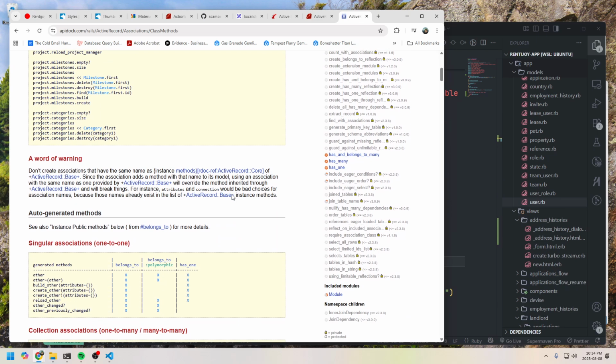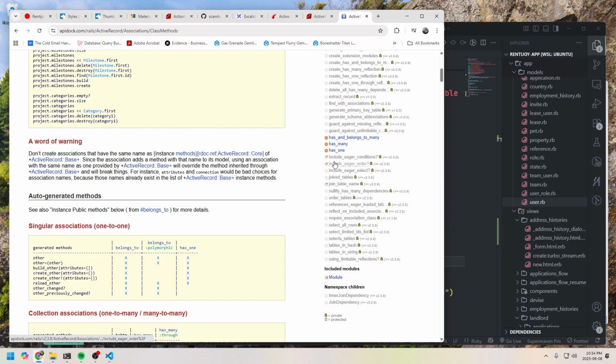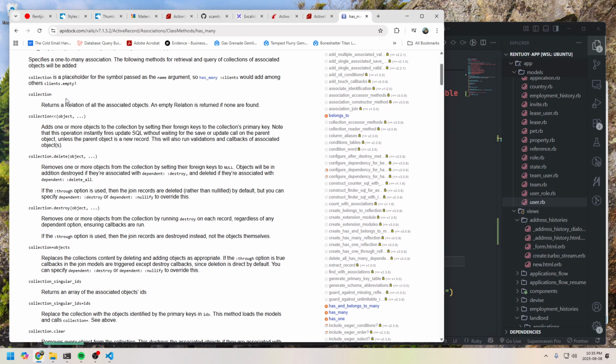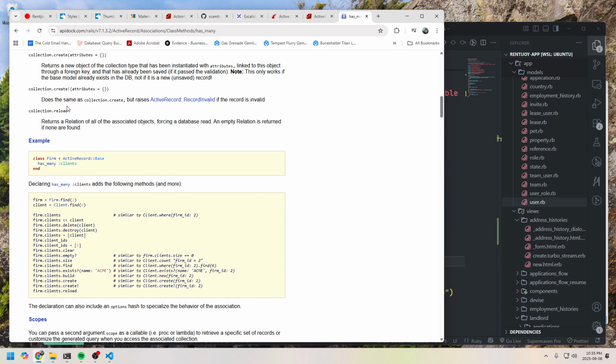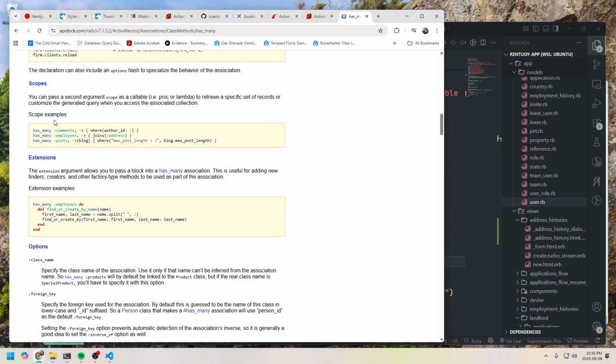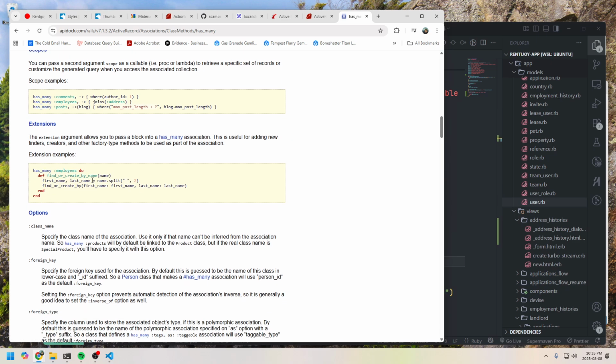Invites. I need this to say that it's the invitee. That's the name of the column. The Rails guide might not be what I want here. Do I dare go in here? Collections. Okay, there's scopes. Extensions. Well, that's cool. Oh, huh. I didn't know you could do that. There are so many use cases that I could have done that for in the past.